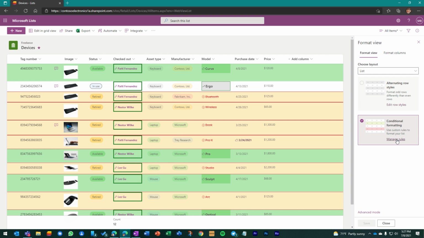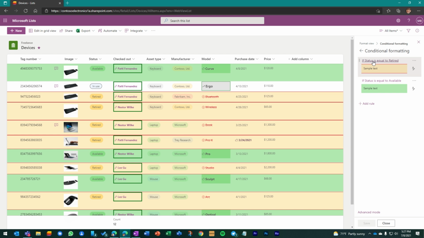But if you go into managed rules, you'll see how I've set this one up. If the status is equal to retired, like we did before, and now our friend Patty is getting those emails, but also have it when you set something to retired, the entire row turns yellow. And that's just because I formatted it here. If you click into the formatting, you can see I just chose yellow. I can change it so you can see it in real time.